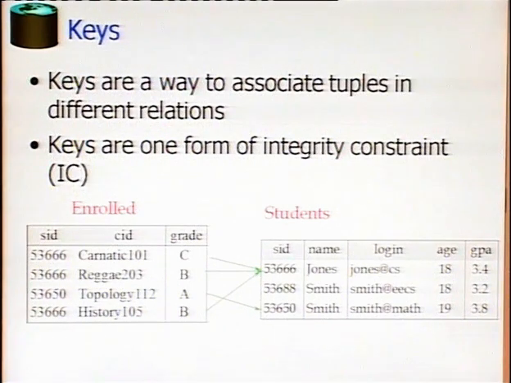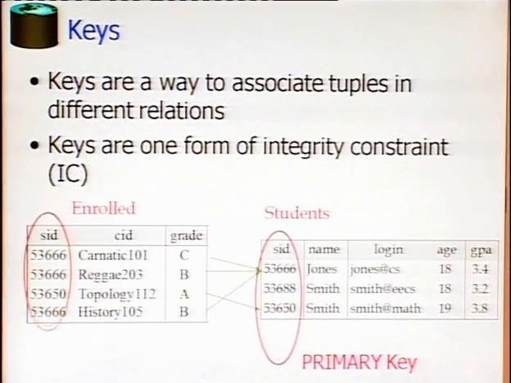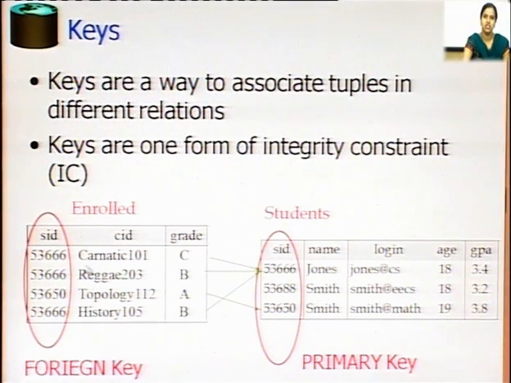Here are some keys. You see, this student ID is the primary key of this table, and this student ID is the primary key of this, and this is the primary key of this. If the primary key of one table becomes an attribute of another table, this is known as the foreign key for the student table.